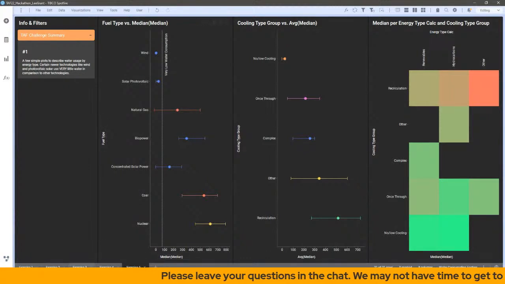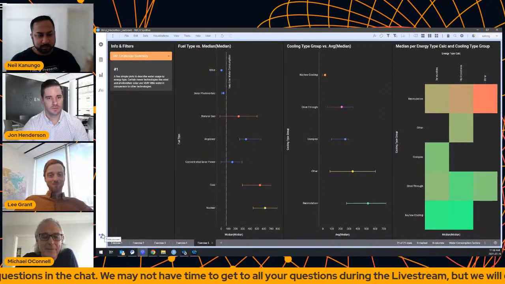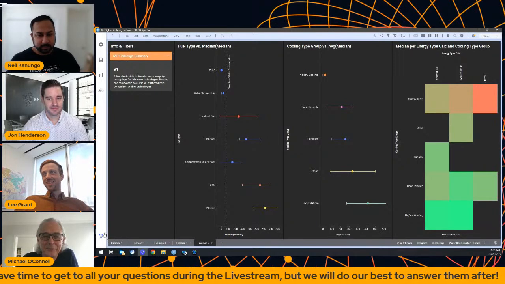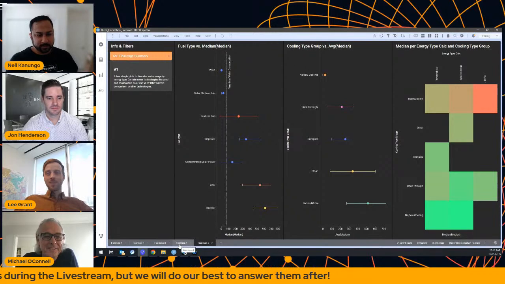One thing just to comment, I'm a bit of a stickler on the data science team for including units on axis labels. So yeah, I wanted to point that out. You could have put some units on the x-axis there.